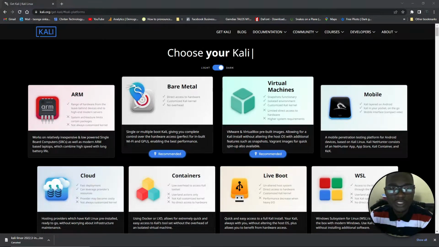In today's video I'll be showing you how to set up Kali Linux on VirtualBox, how to download and set up VirtualBox with everything that you need, set up Kali Linux, and write your first command on the terminal.